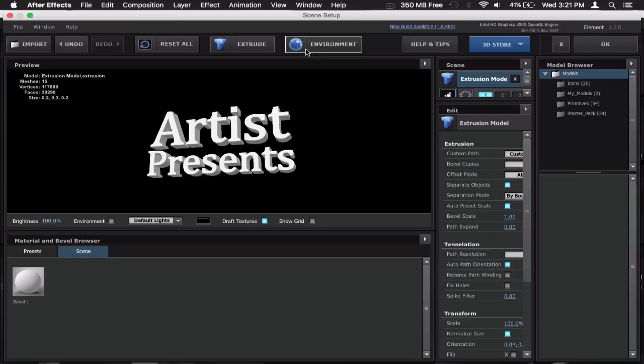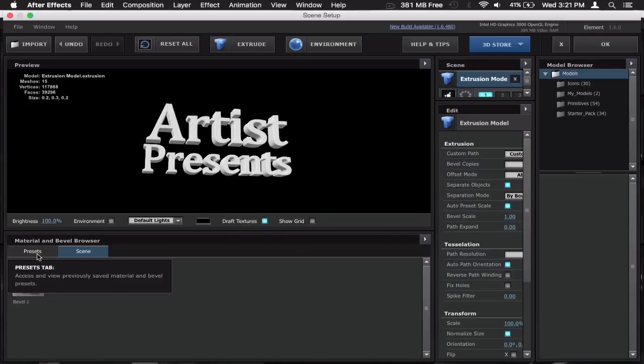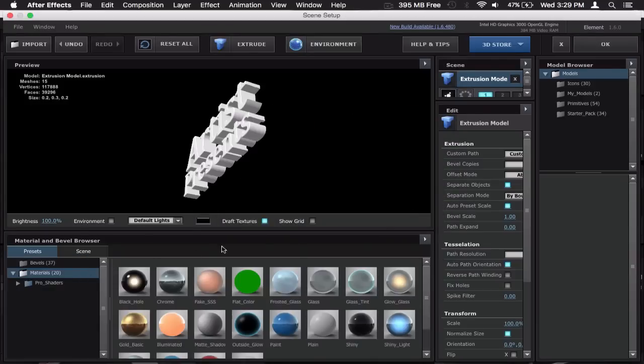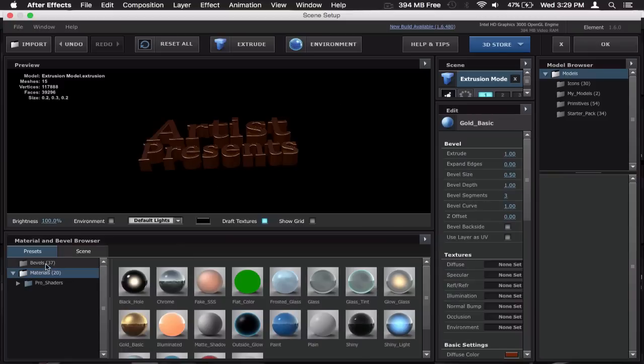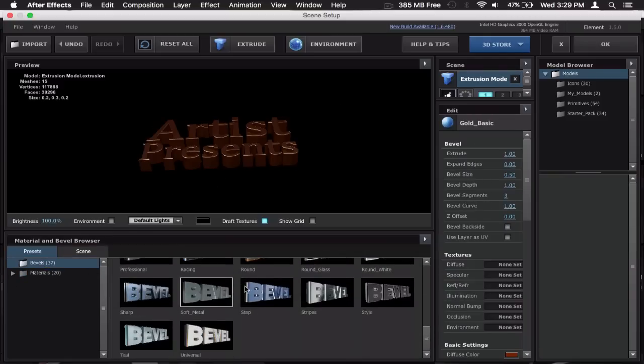It might not show up instantly, but don't worry about it. It always shows up once you go back into the project. There are many different bevels and materials you can use to apply to your text. There are a lot of presets already in here, but you can also make your own.